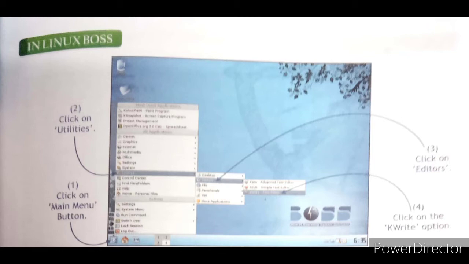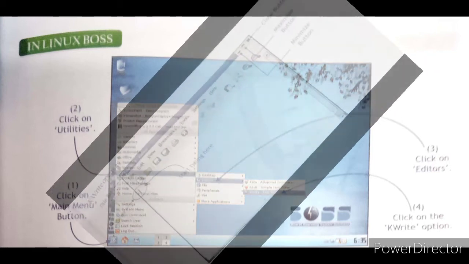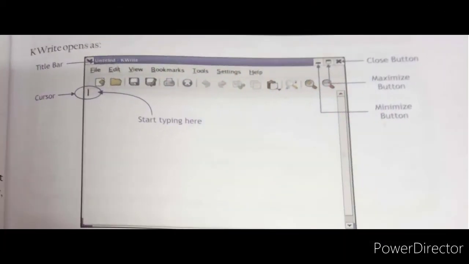Now the KWrite option is used to type letters and statements, just like Notepad we use in MS Windows. Now KWrite opens as the above diagram shows. Now the features of KWrite are, you can see on the left hand side there is the title bar. Then you can see the blinking line, that is the cursor.